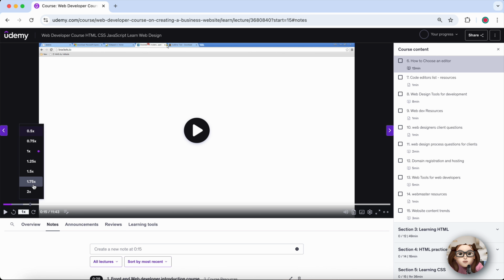You can switch to 1.5 times faster or even double the speed if you prefer. Choose whichever feels comfortable while still allowing you to understand the content clearly. This feature is especially handy when you're reviewing familiar material or watching sections that are easier to follow. You can always switch back to normal speed whenever you need more clarity, and that's all you need to do.